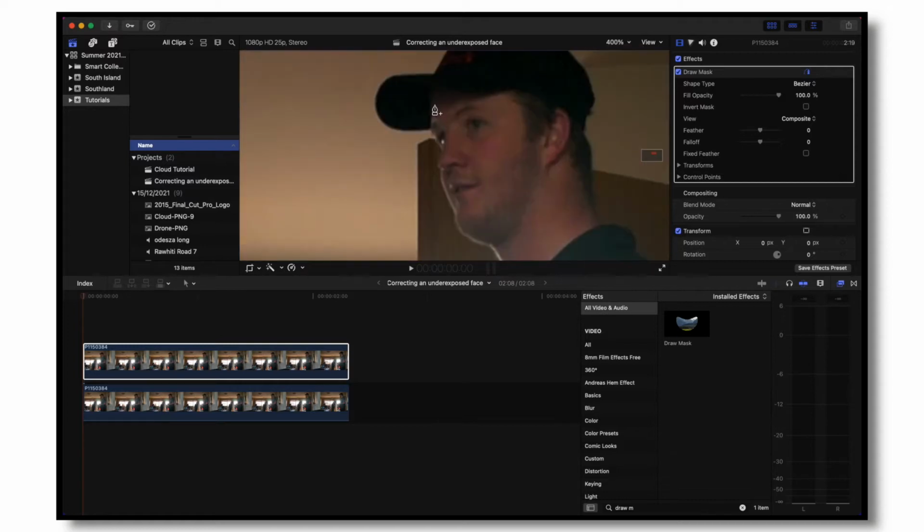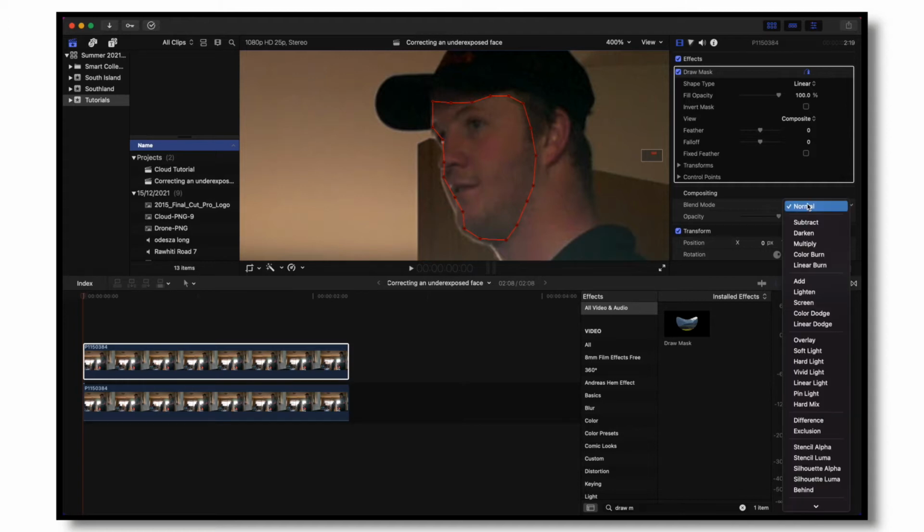Now you want to draw a mask around your subject's face. So you want to go to the start of the clip and draw something like this. As you can see, the mask doesn't actually go right to the edge of Tom's face, and this will be explained a little bit later on.